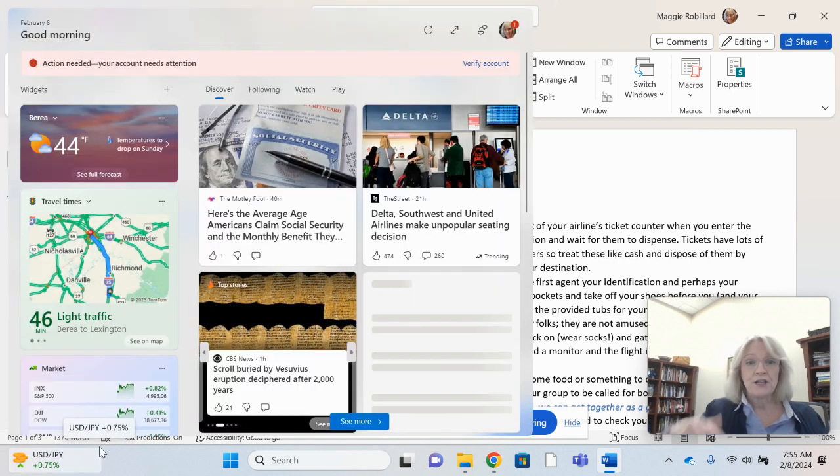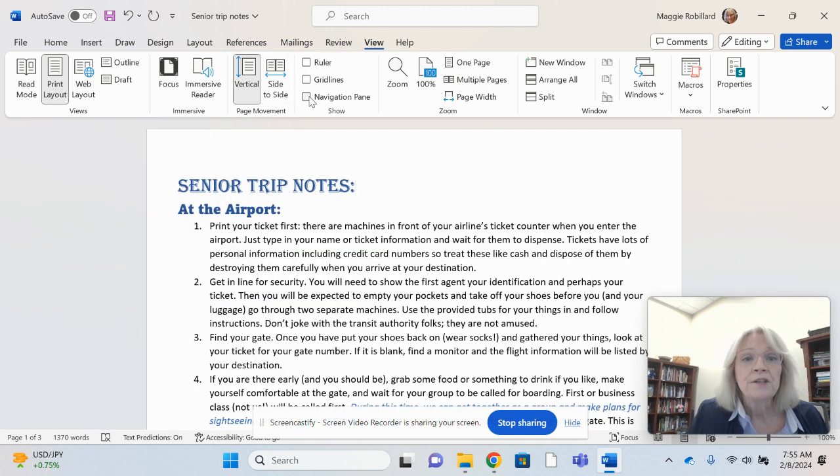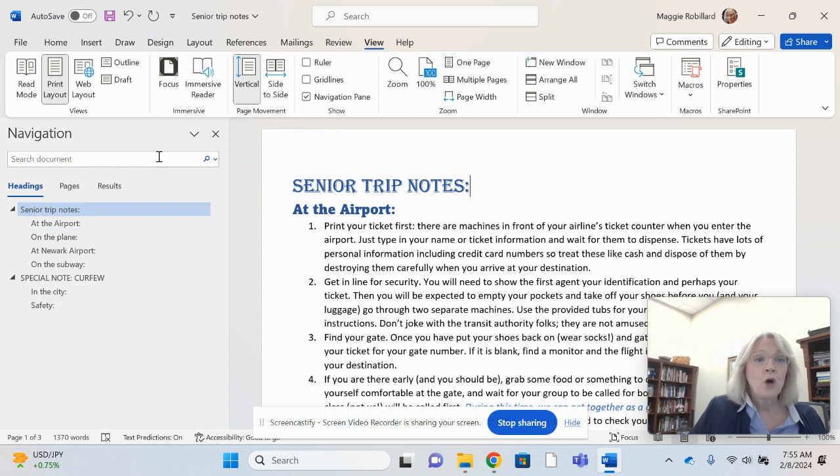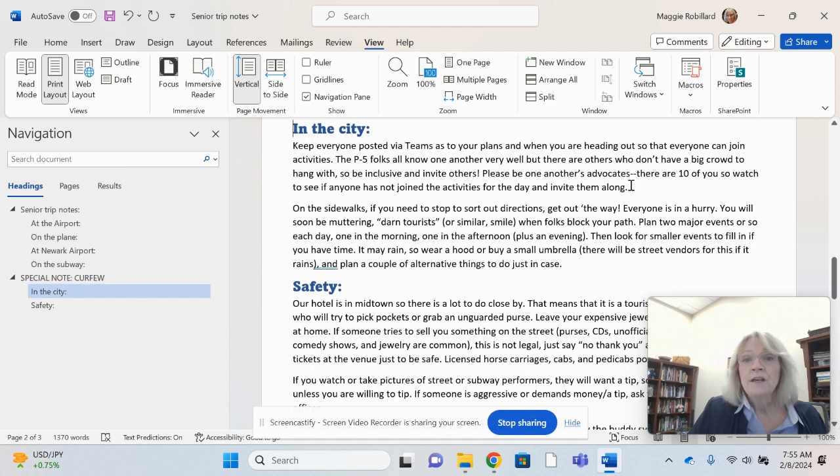But let's say it's 50, 100 pages long. This comes in really handy because did you see what happened? You can open and close the navigation pane here. Once you open the navigation pane, whatever you click on jumps there. So if I'm working on in the city, then it's going to jump down to in the city.